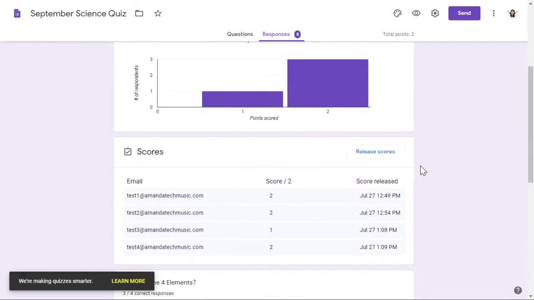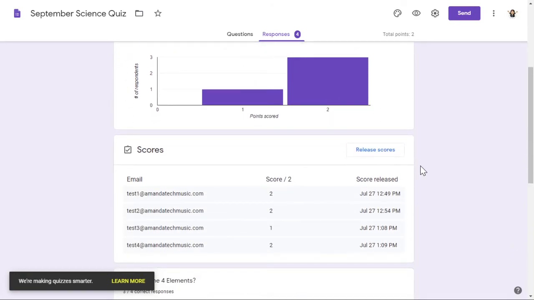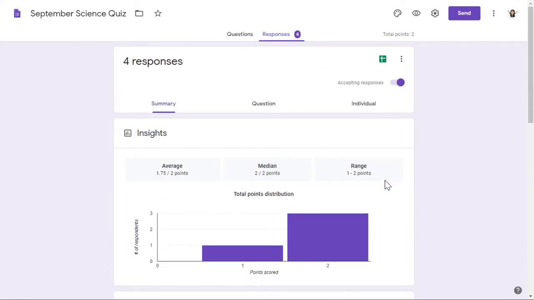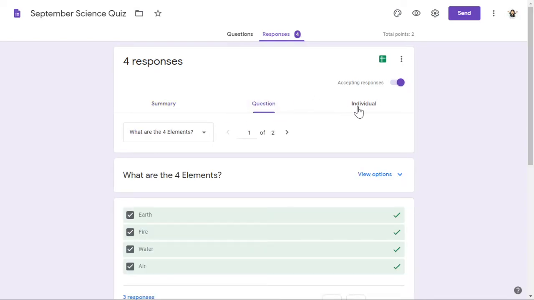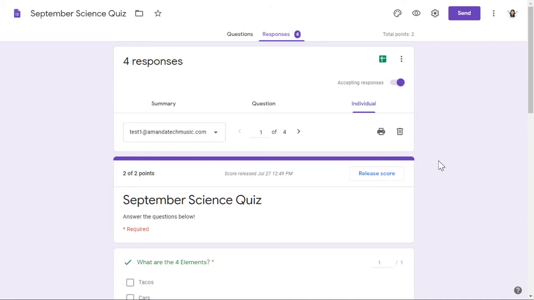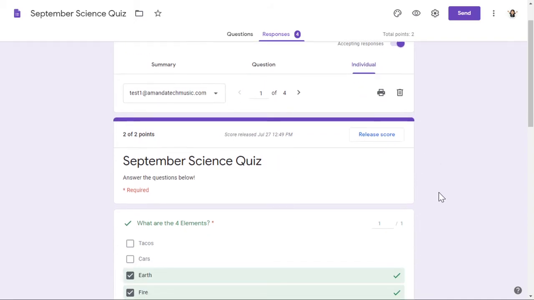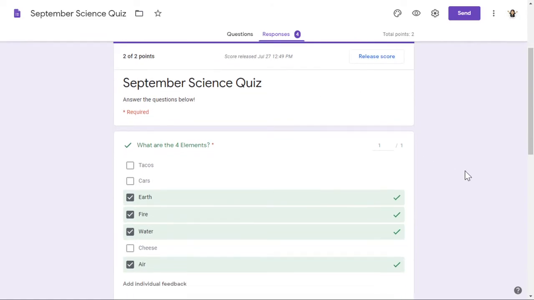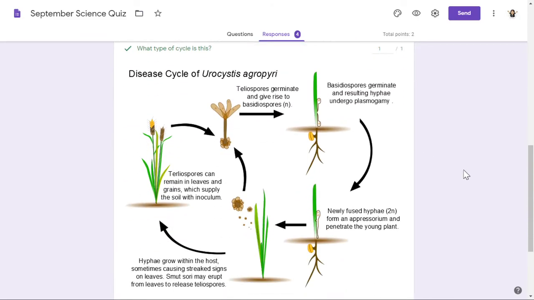And I talked about this in my last slide deck, my last training. The responses can be seen in 3 different ways. So right now I'm in summary, but let's say I want to see individual. So I'm looking at test 1. That's the first student. I'm going to go through, and they got 2 out of 2 points. They did awesome. They figured it out.